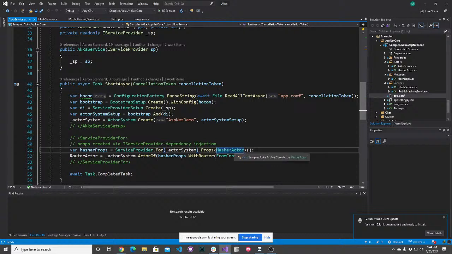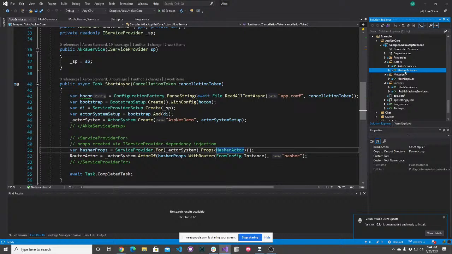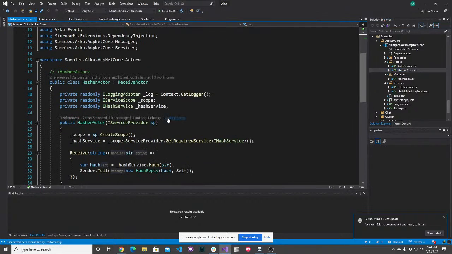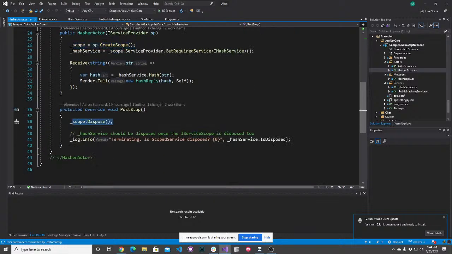So this will go ahead and create a brand new set of props that are going to use the service provider to populate the constructor arguments that my hasher actor expects. Now, right now, the only constructor argument we're taking is the service provider. This is because we're kind of following along with the Microsoft best practices for dependency injection, which are that if you're creating objects that are going to be in anything other than a transient scope, you should go ahead and always pass in the service provider as a little factory method, and you should create and manage your own scope and then dispose of it when you're done, which is exactly what we're doing here.